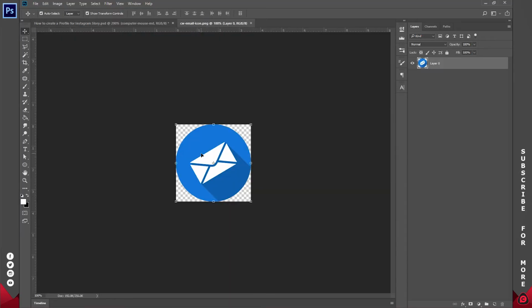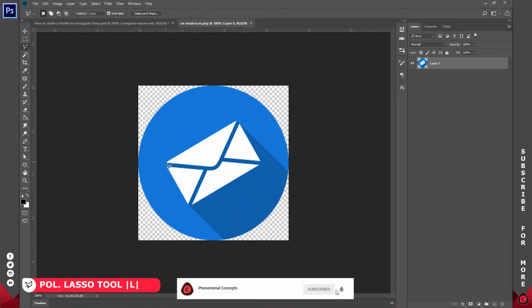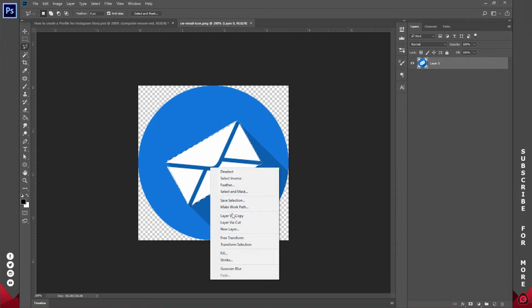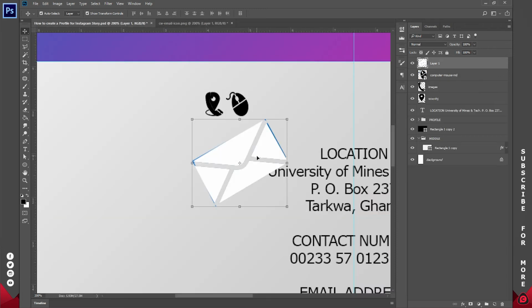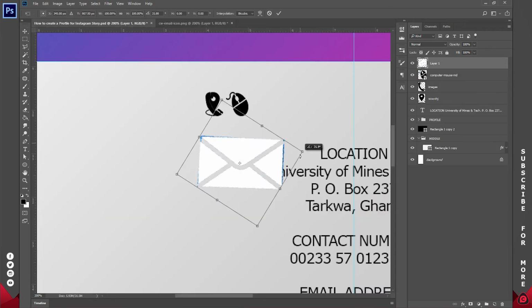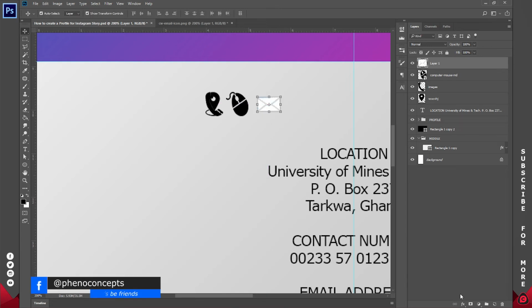So you know what, I'll just use the lasso tool or the polygonal lasso tool. I'll just create a selection around this like this. I'll right click, cut this out, and use my magic wand to delete this area out. So right now if I just pick it, it's just like that. I'll go ahead and rotate this to probably somewhere around here, make it also smaller. I don't think email is even necessary.